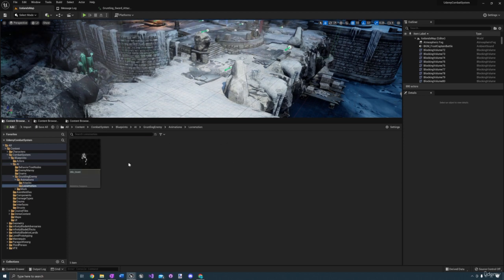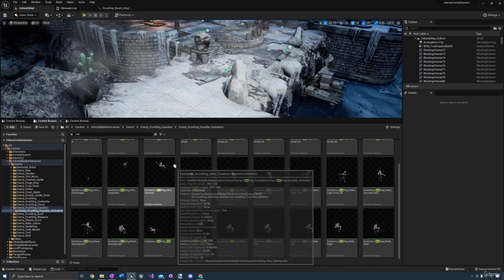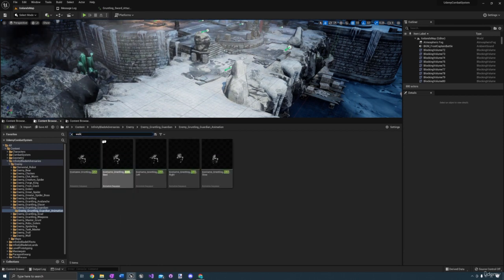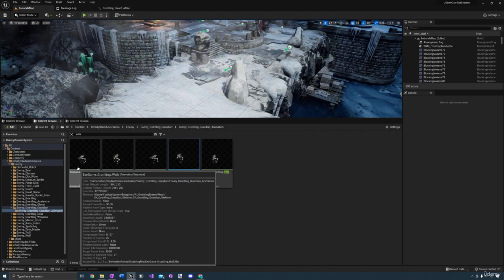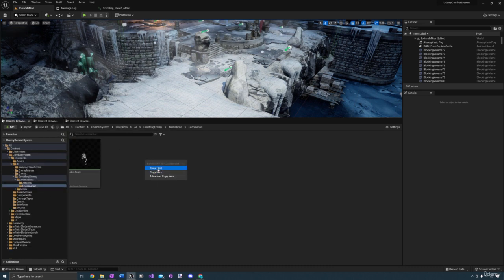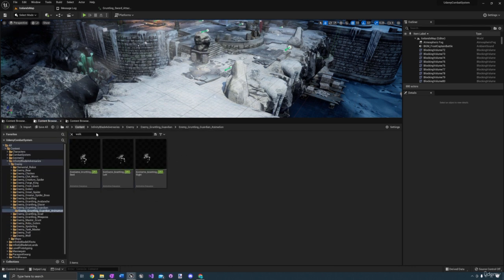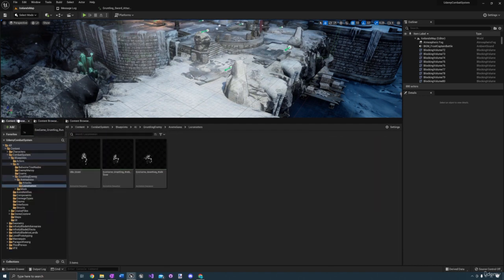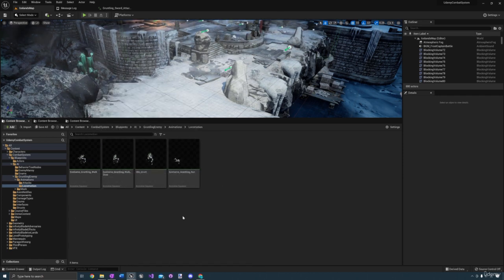Okay, so now let's add some more walking animations in our locomotion folder. So let's go to the enemy Gruntling Guardian folder and let's search for walk. And we don't need walk backwards, left or right. We just need walk and walk slow. I'll select both of them and move them here. Okay, and now we need run. Here's Gruntling run. We may make this grunt run. So we're gonna move that here. Okay, that should be all the locomotion animations that we need.